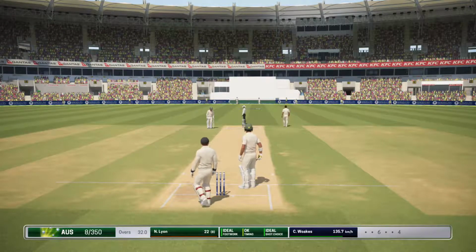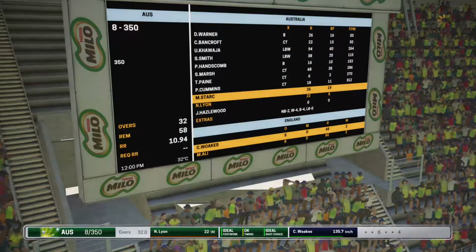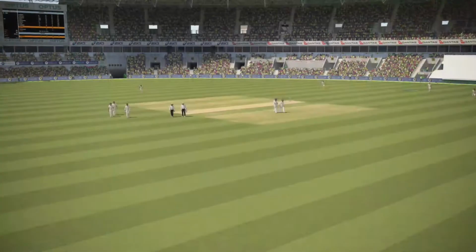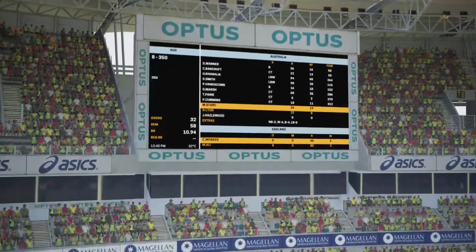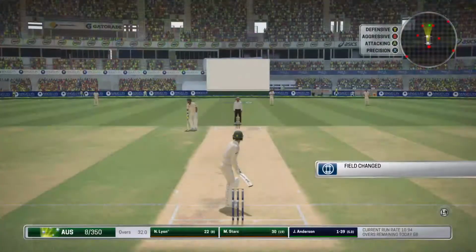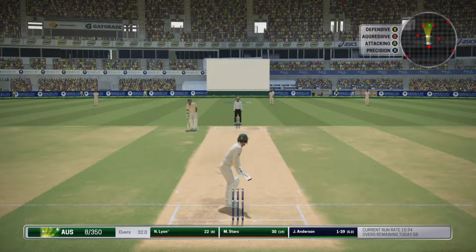Four runs there. Super shot. Australia move on now to 8 for 350. Anderson has been bowling well here. Comes back on from the Vulture Street end.